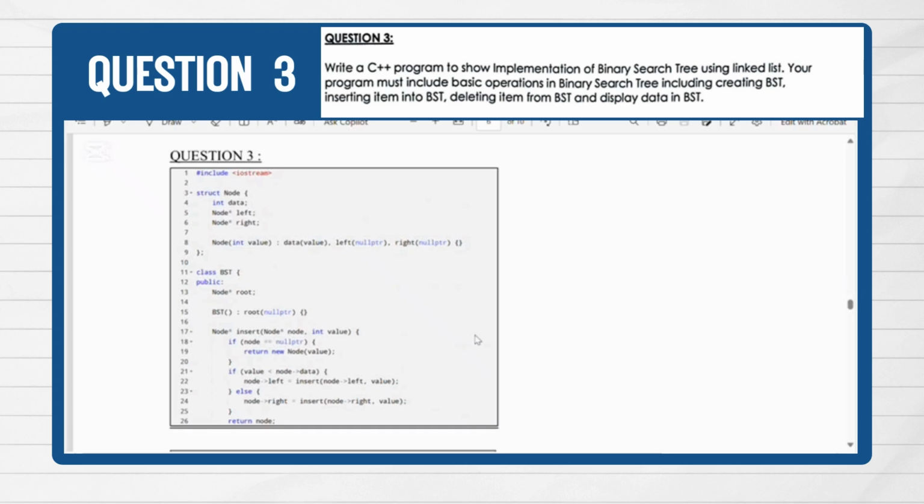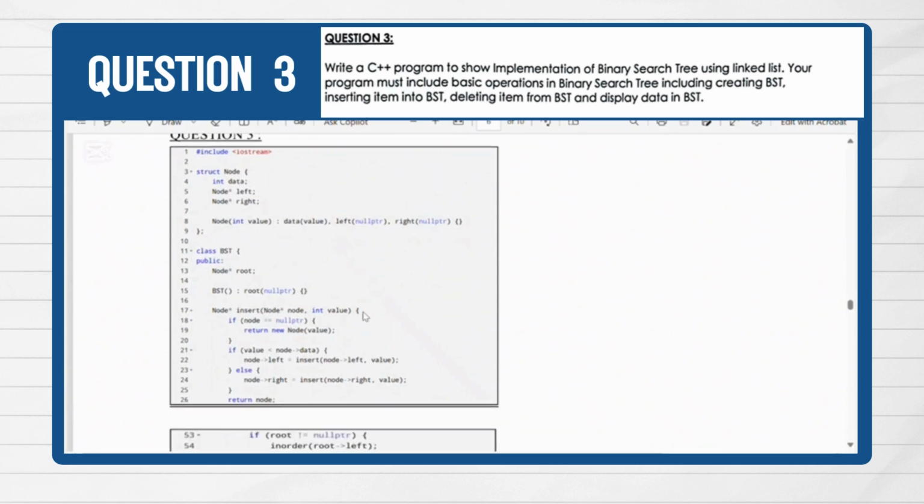This C++ program implements a basic binary search tree with functions for inserting nodes, deleting nodes, and performing an in-order traversal. First, we look at the struct. This struct represents each node in the BST. Each node stores an integer value or data and has pointers to two children, left and right. The class BST contains the root node of the tree and various member functions to manipulate the tree.